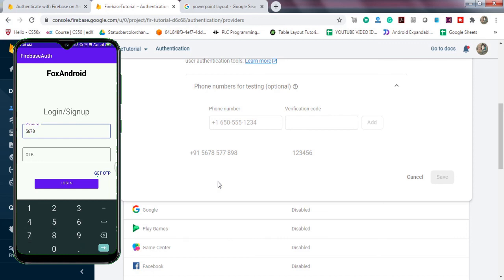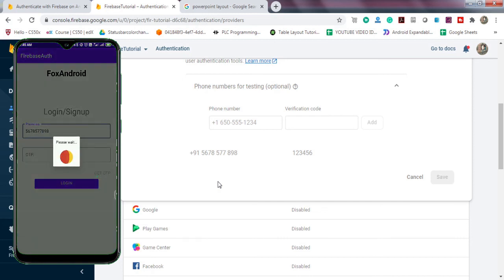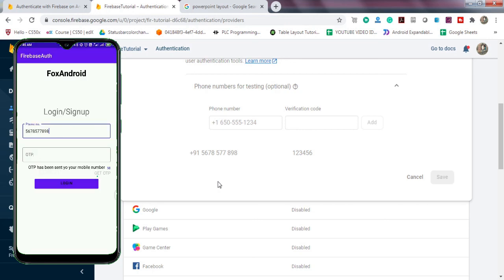So if I just delete it, and enter 5678577898, you click on get OTP. Here you can see this nice looking waiting dialog box is there, right? Now here you can see OTP has been sent to your registered mobile number. There is some typo. I'll just correct that afterwards.